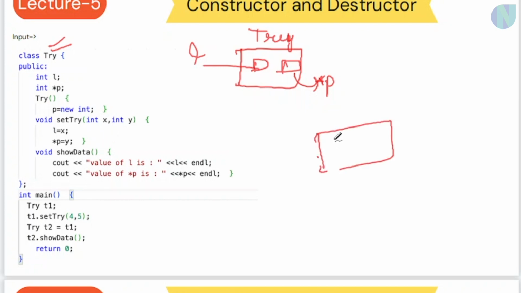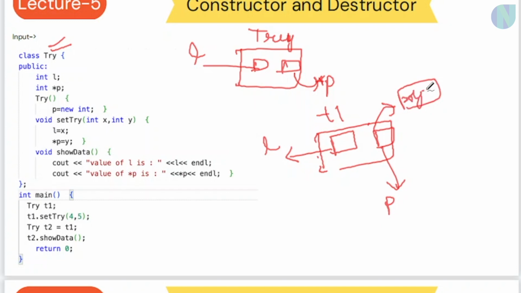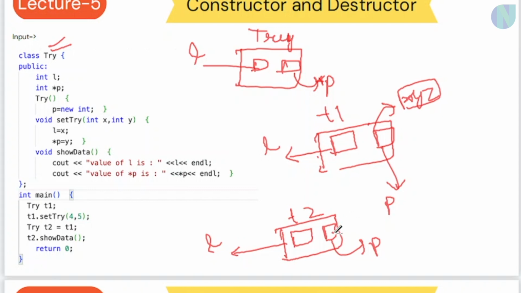So basically when we create an object of this particular class, try T1, it would be having the same things, L and P. Since P is a pointer variable, it would be pointing to some memory address XYZ. Now we create a copy of this T1 and give it to T2. Now L would be here and P would again be pointing to some memory address, but it would be the same address which is pointed to by T1.